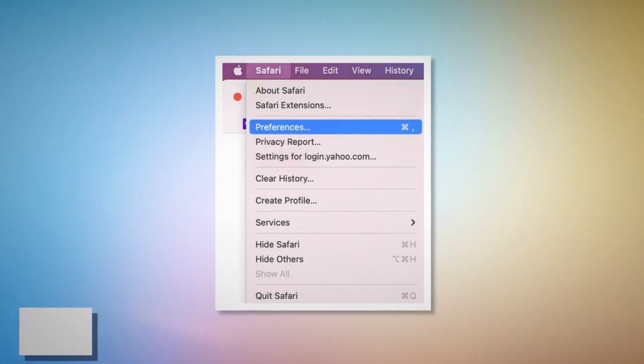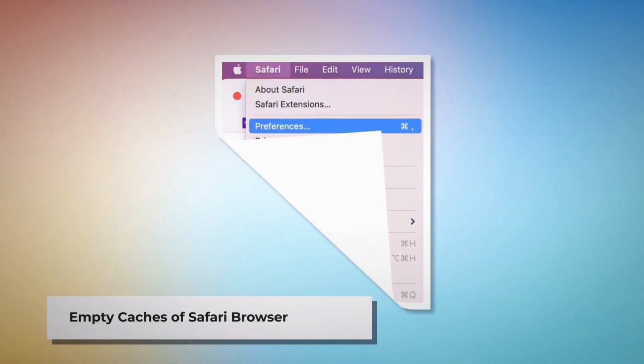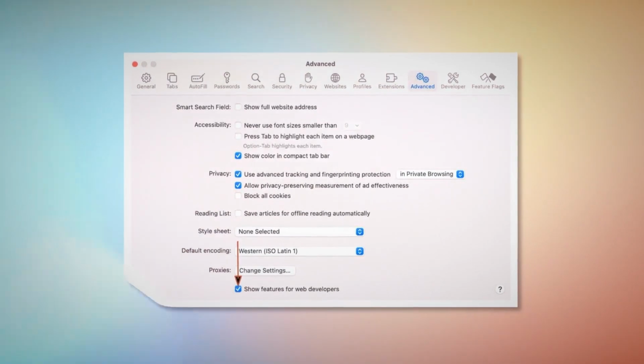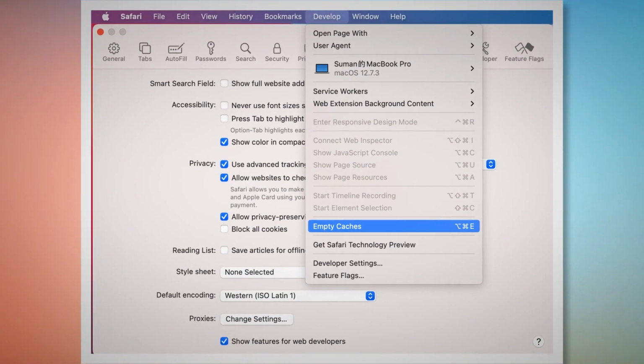Empty caches of Safari browser. To empty caches, again go to the Preferences window as mentioned earlier. There, click the Advanced tab and then check Show Features for Web Developers. That will add Develop on the top Apple menu. Click on that, and then click on Empty Caches.